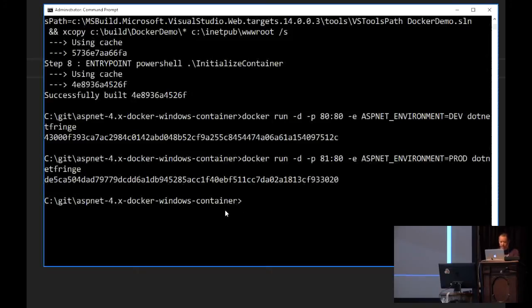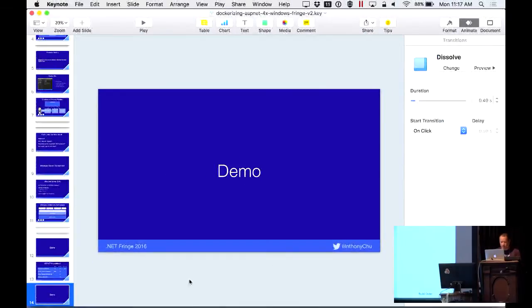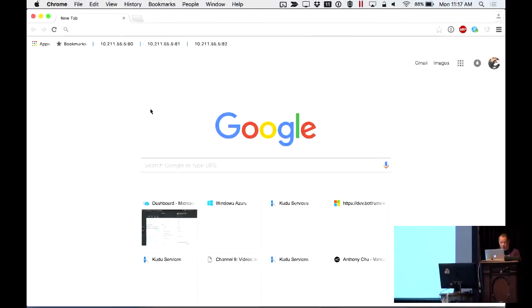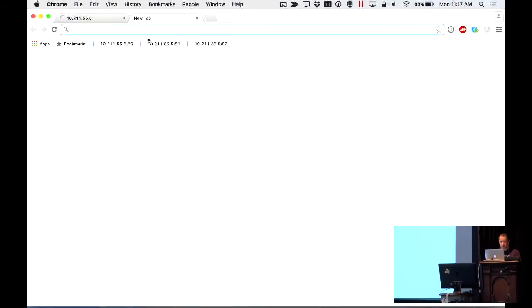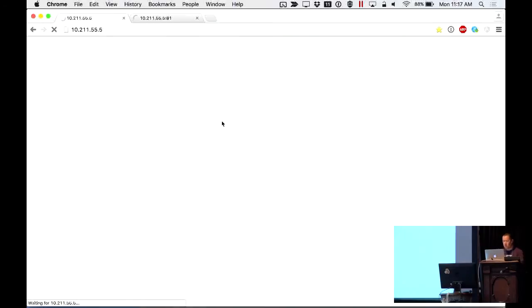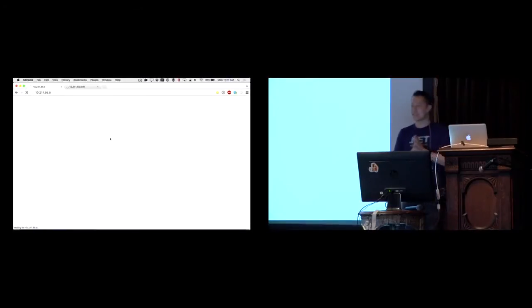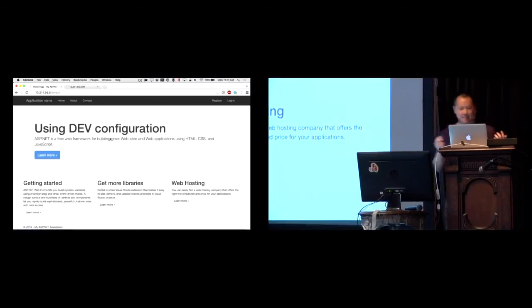Let's get out of there. So let's try browsing to these pages. Hopefully it works. It is ASP.NET after all, so I'm going to have to dance a little bit while it loads up. Should come up soon. I hope. Hey, there it is. So we got one running with the development configuration, and one running with the production configuration. So basically, the same applications that we had before, with no changes, we're able to run them inside of a container.